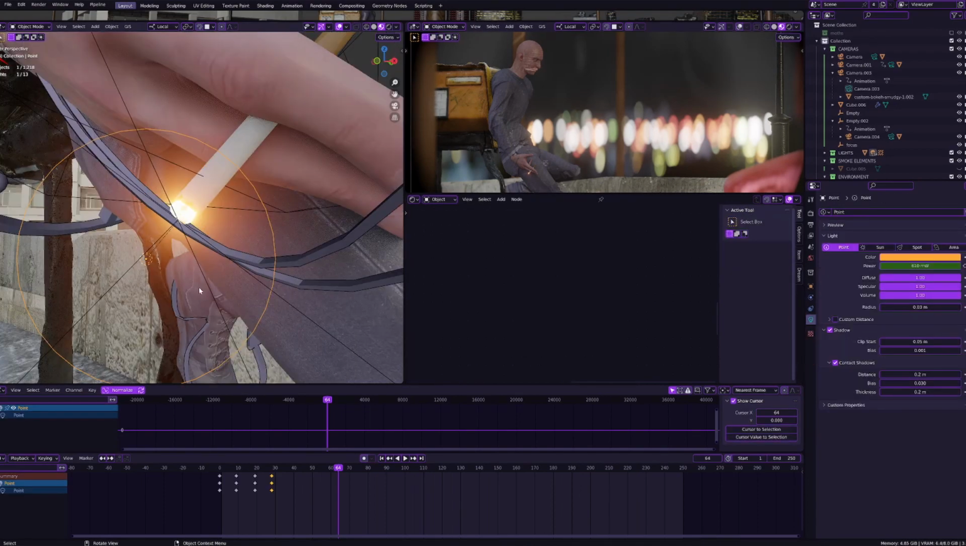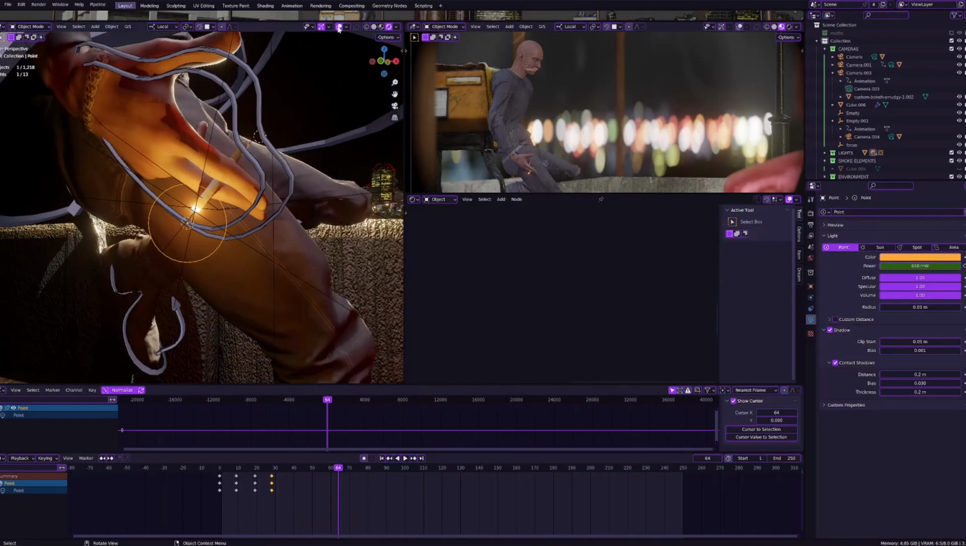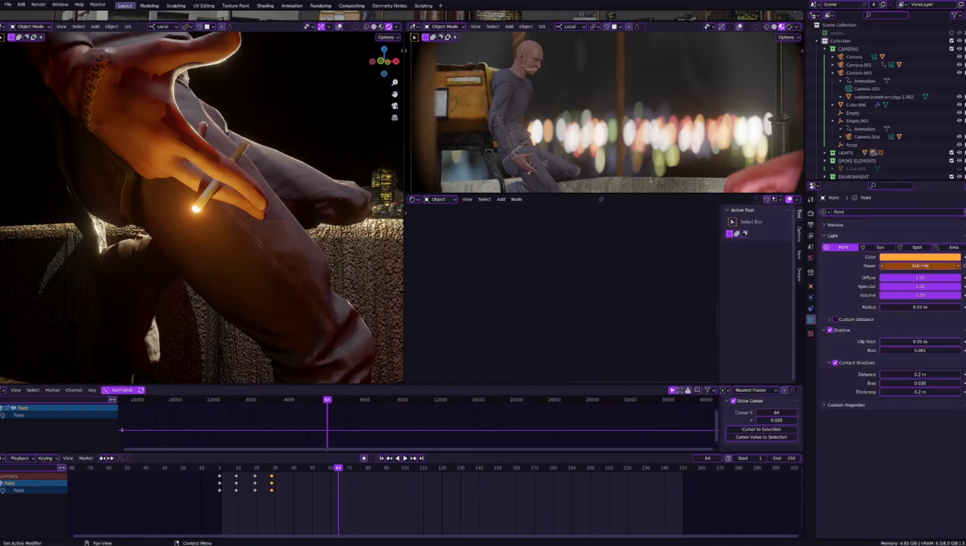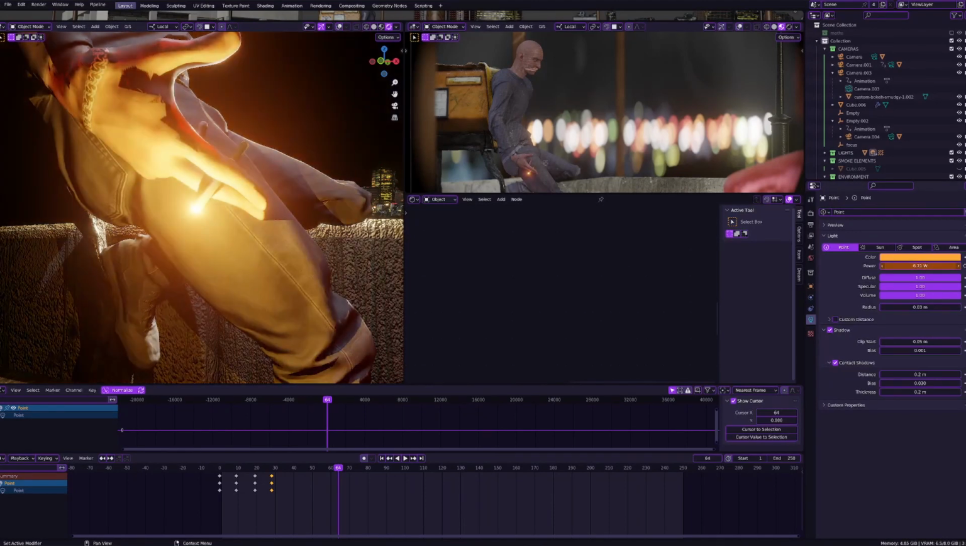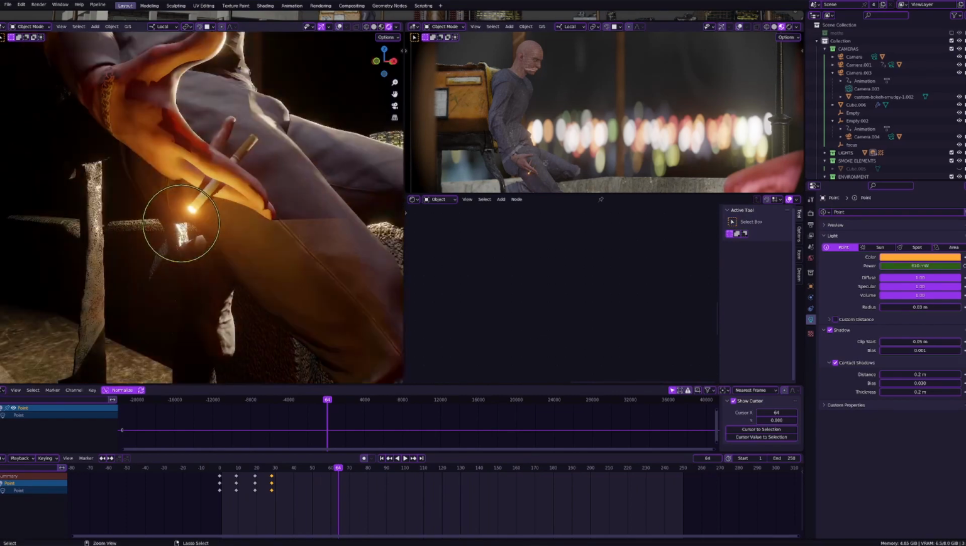And the cool part was now I only needed to animate my point light, and it will automatically update the emission on the cigarette as well. And if I render this out, you see, it will affect the environment because there's an actual light in the scene.